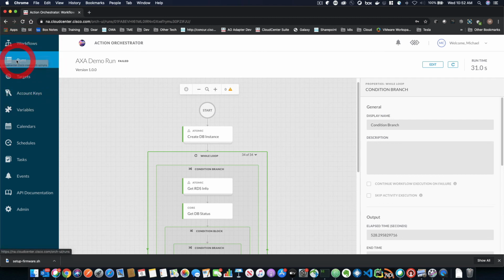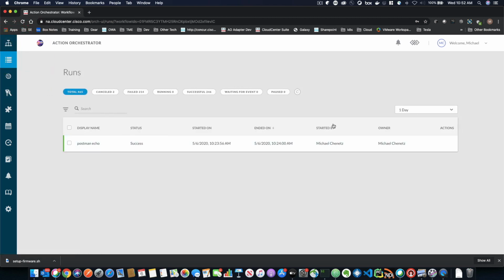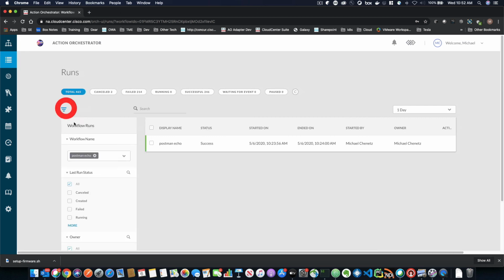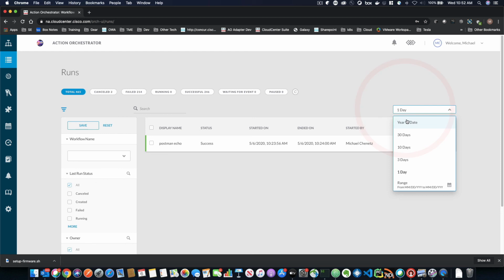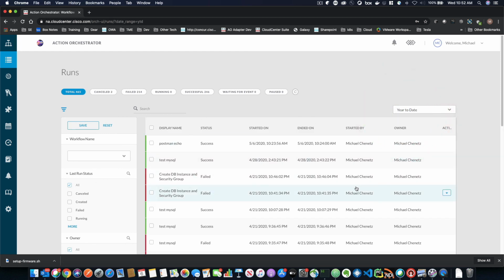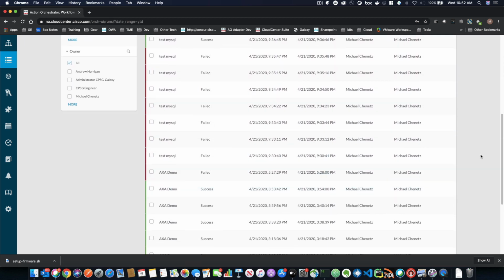You can see all your runs for everything when you go into runs over here. Again, this is filtering to the one that we last went to. So you could uncheck that, and you can go into year to date, and you'll see all your runs for everything. So that's about it for runs.